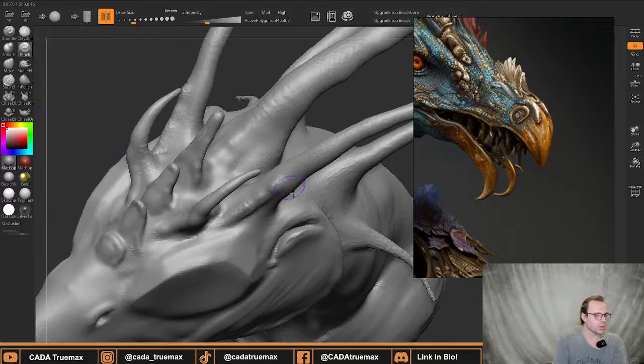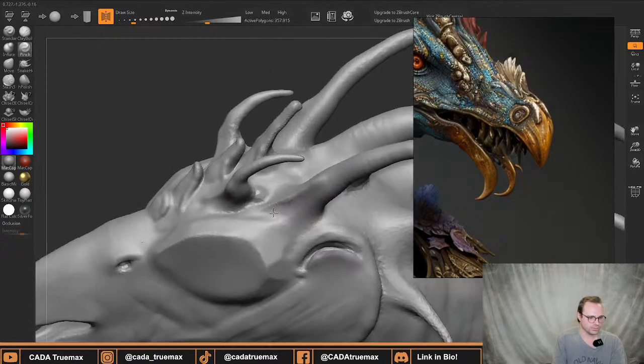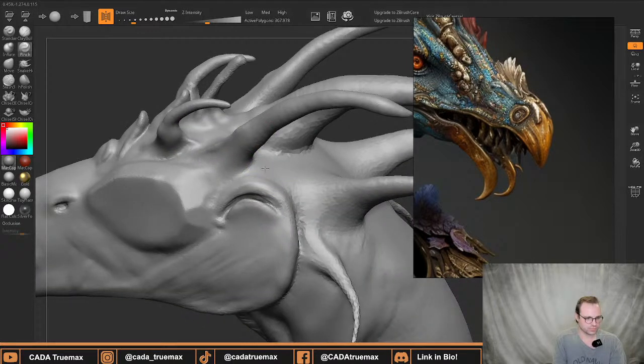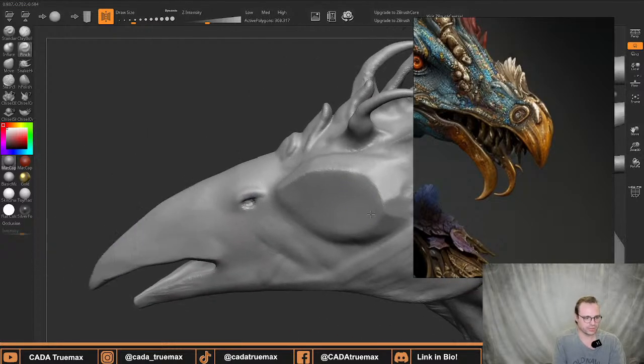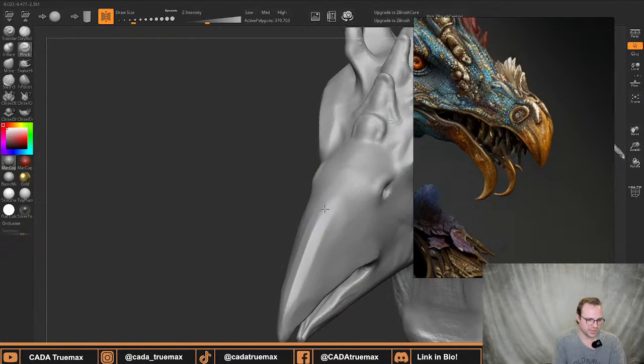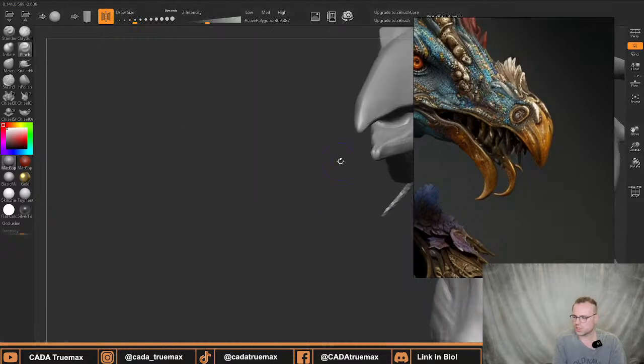Then I'm going to go back to my pinch. I'm just going to pinch some things, make them thinner, make them nicer. You can even use the pinch brush to sculpt a little bit. I wouldn't advise it, but you can. There we go. Nice chicken dragon.